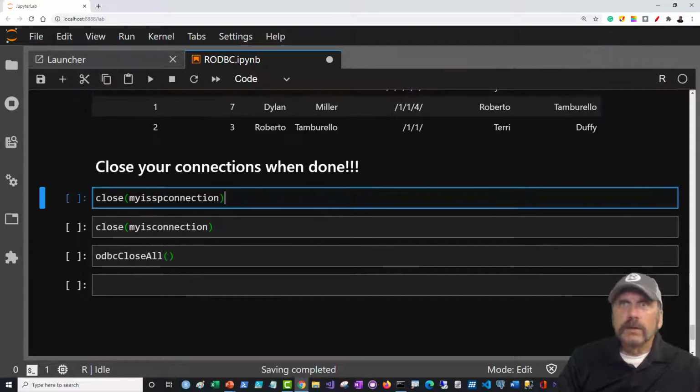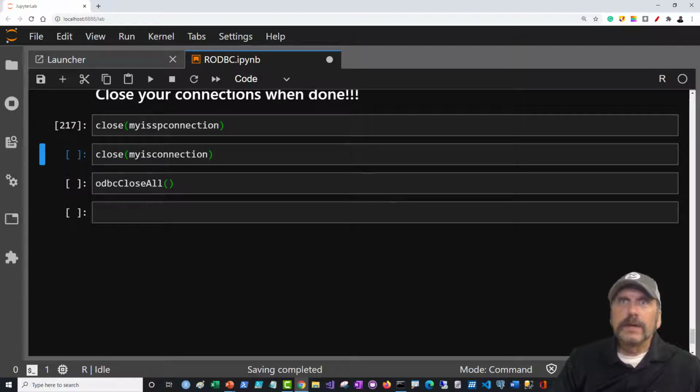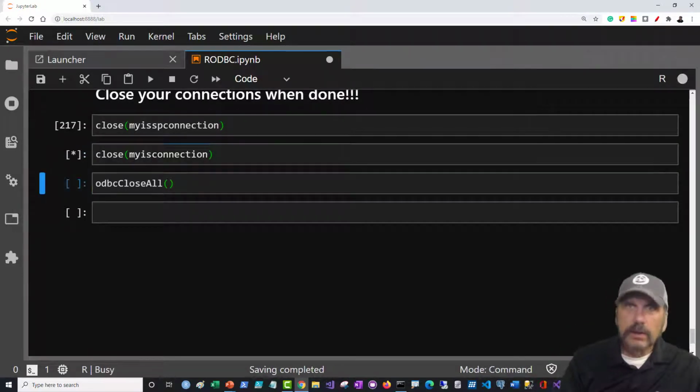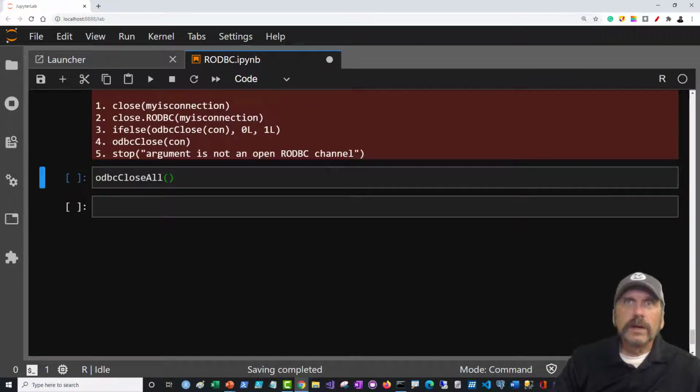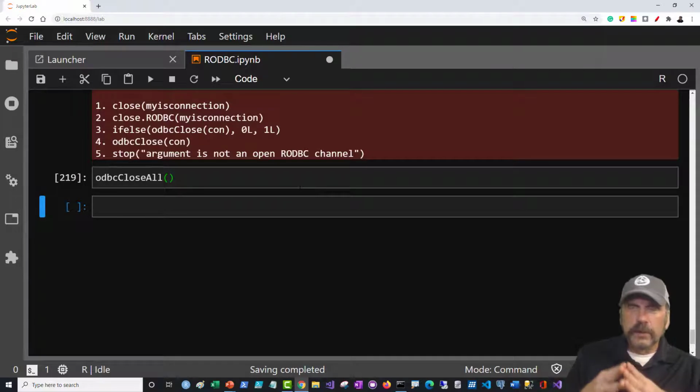And then when you're all done, you want to close connections you're done with. So we're going to close that connection. This connection is closed, so we should get an error, and we did. But if you just want to close all connections, you can just do odbcCloseAll, and that will get rid of everything you're using right there.